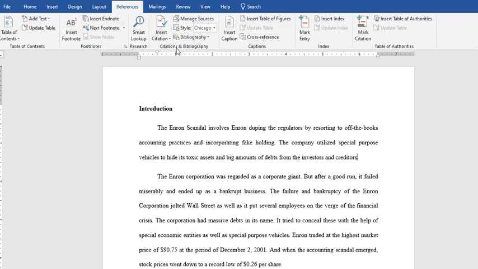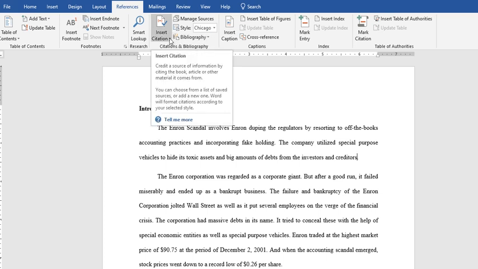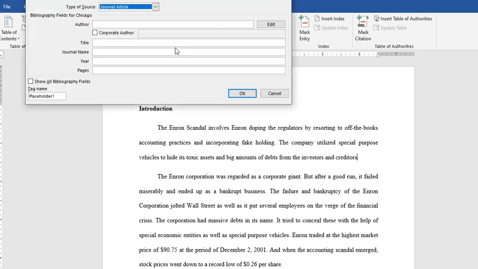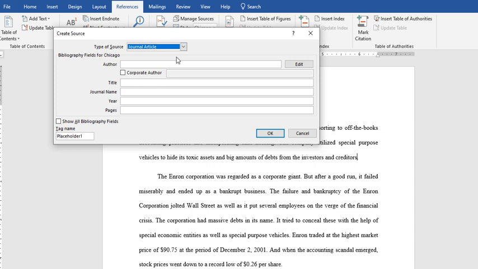Now under the citations and bibliography, select insert citation, then you can click on add new source. All right, from this menu you have create source, you have type of source, there's author, the title, journal name, year or pages. So here it is based on journal article. You can choose a different type of source. You can choose book section, article in a periodical, conference proceedings, reports, and a lot more.